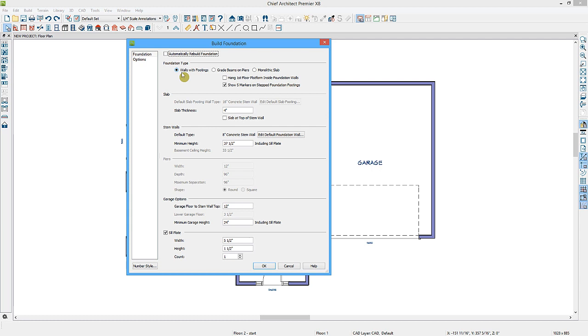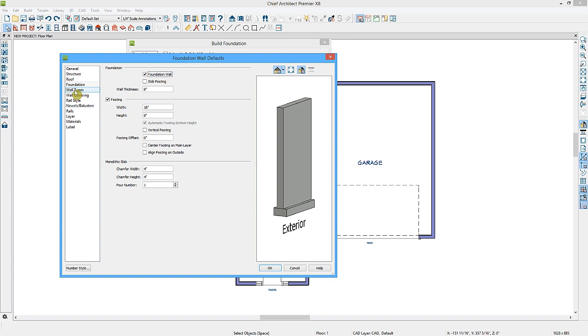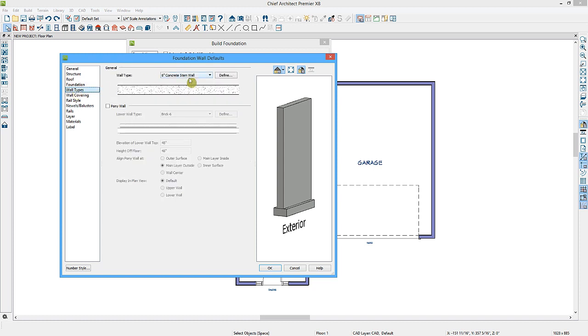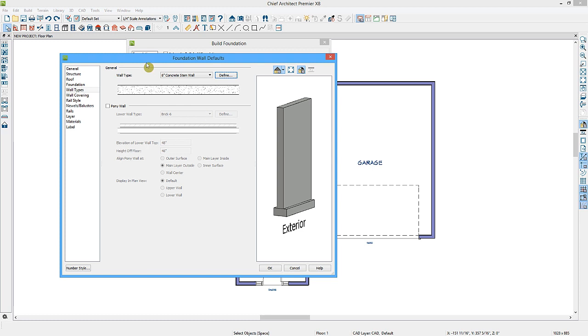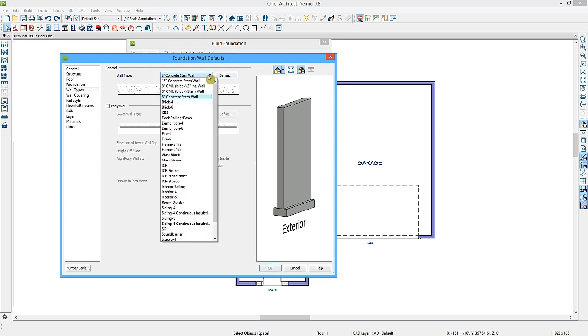This time we'll use walls with footings, and here we'll go ahead and accept the 37.5-inch minimum height for the stem walls. You can also edit the default stem wall. If I go here to wall types, you can see that the wall type it's using is an 8-inch concrete stem wall. This wall is one layer, 8 inches wide, of solid concrete. But if you're building your foundation with concrete block, you want to click on the drop down and select a different wall type.